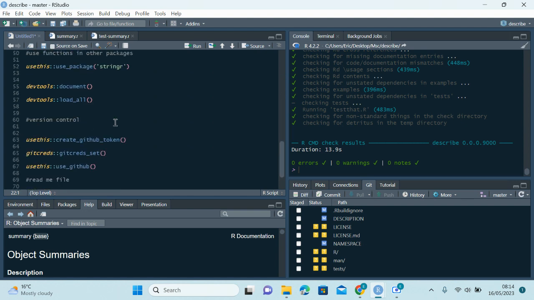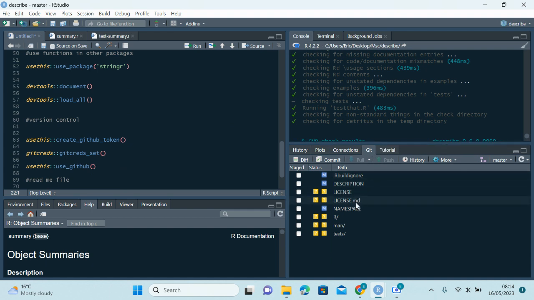Let's do some version control. When you look at your Git pane, you can see that I have some changes here that I've not committed. For you to be able to do that, you need to initialize GitHub, or rather generate a GitHub token, and then set some credentials, and then we are going to use the usethis GitHub function to specify to RStudio that you're going to use GitHub for version control. There are other systems like GitLab, but for this case, we're just going to use GitHub.